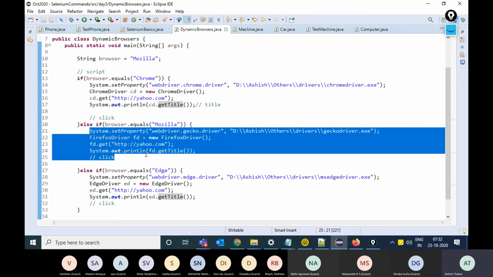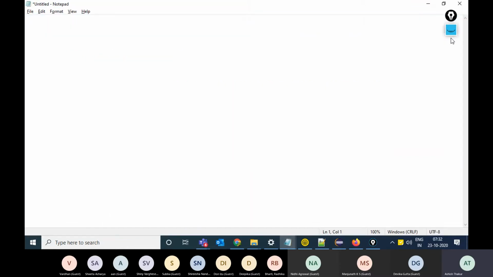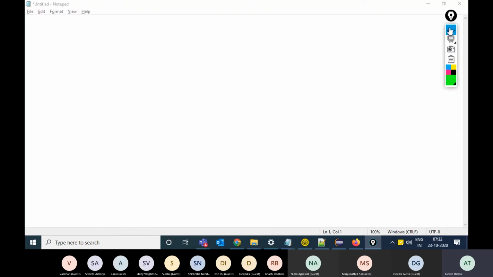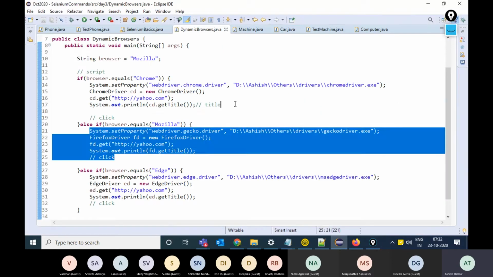There are two usages of interfaces. One usage is the one I have discussed: whatever functions are there in the interface, they are there in the implementing classes. Chrome driver, Firefox driver, Edge driver, the names of functions would be the same in all three of them. The other usage is something which I will explain now.